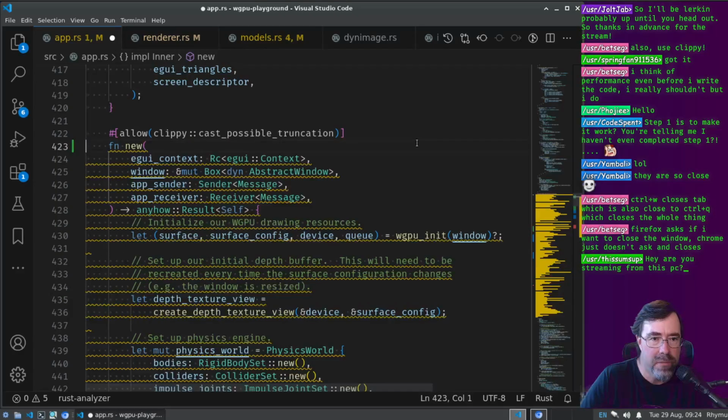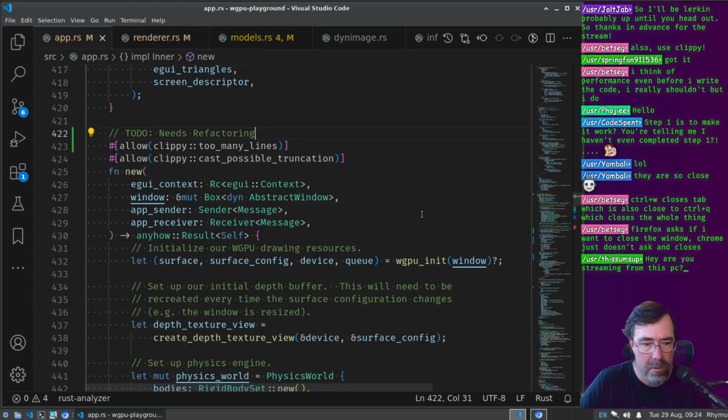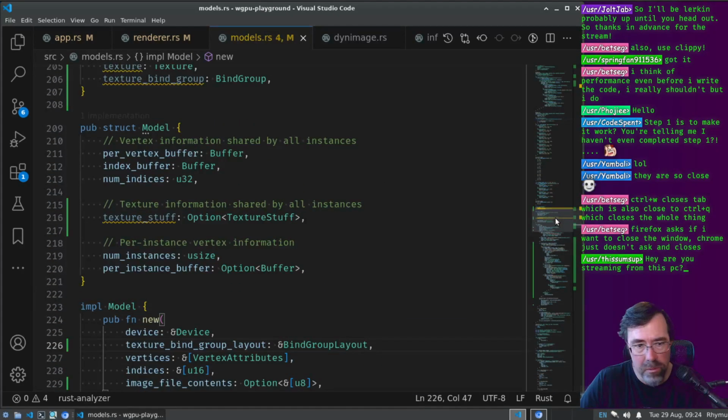This one needs a big fat TODO. Needs refactoring. I gotta finish. I don't know if I'll get this done in time. I might have to wait till tomorrow to actually get this to work. So close though. Let's see if I can push this to get it working.